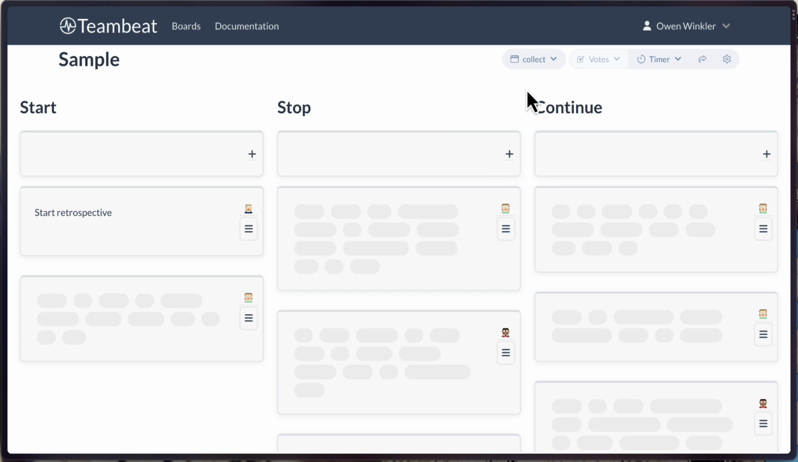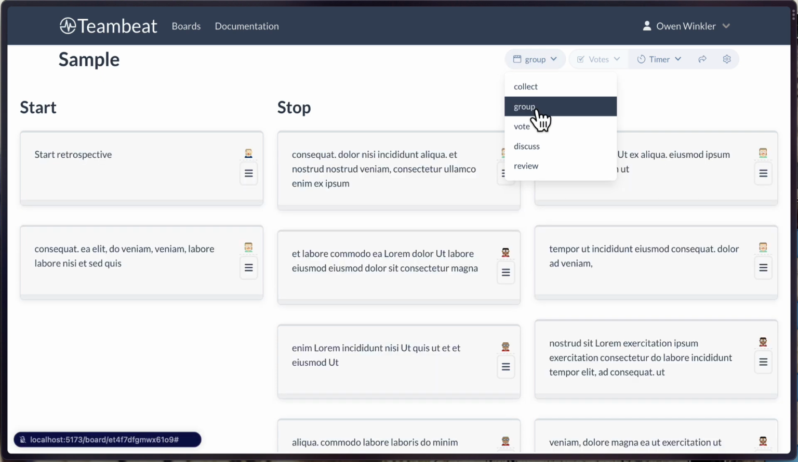Teambeat has a feature called scenes where you can change what the board looks like when you're reviewing it. We're currently using the collect scene. There are 5 scenes on this board, but you can create as many as you want with whatever features you need in order to enable your retrospective. I'm going to move to the next scene though, which will allow us to group.